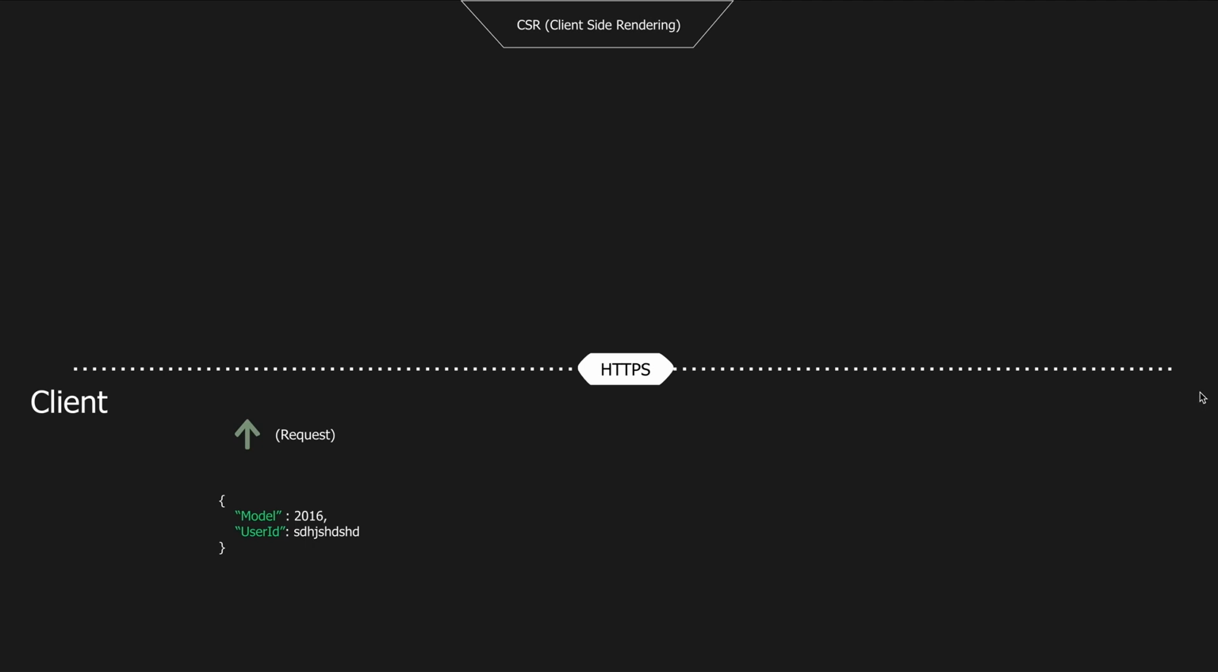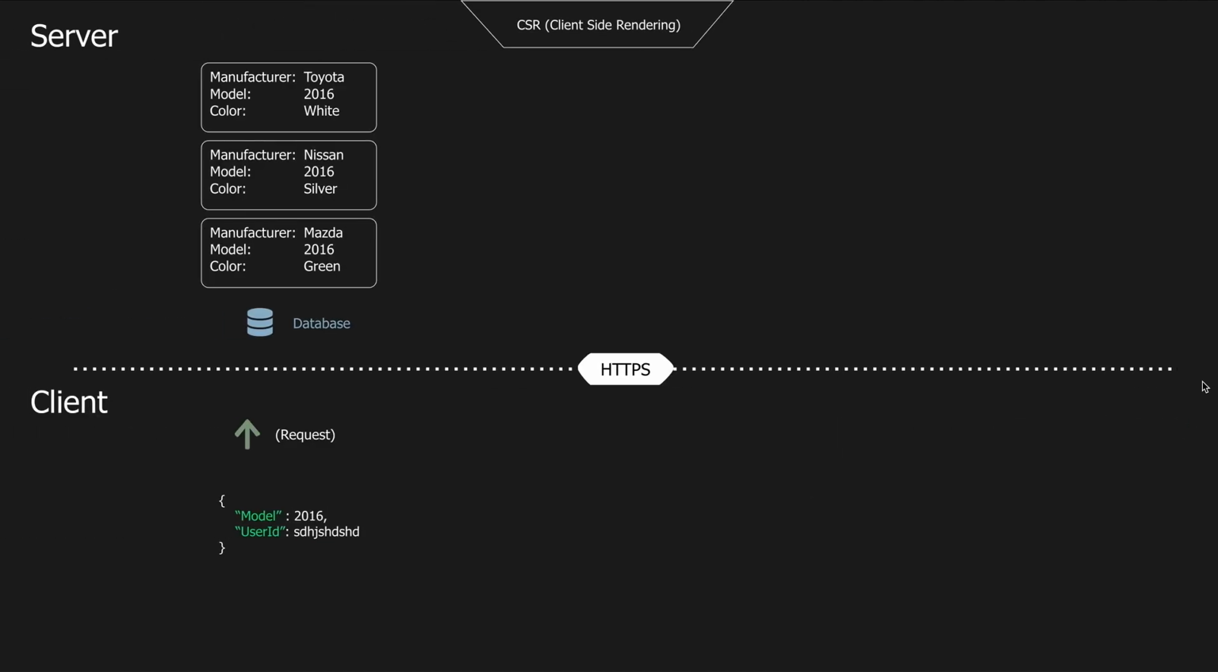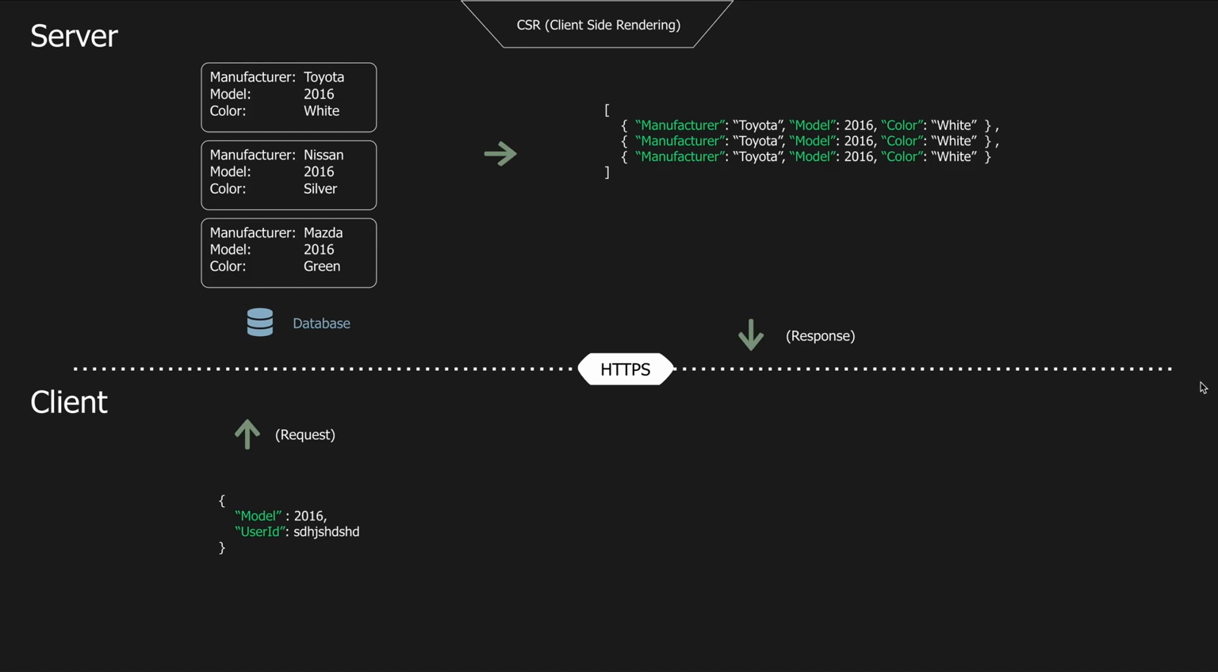Client-side rendering is when the client sends a request to the backend with some data, which can be a GET request over HTTP or a POST request. In the POST request, the data is sent in the body of the request. This request is received by an application at the server side. The application queries a database and puts the data in a format that can be exchanged with the client side. This format can be JSON, which stands for JavaScript Object Notation. This is then sent to the client side.